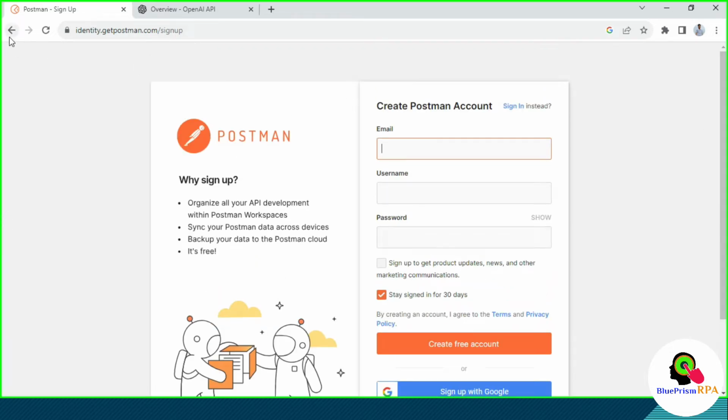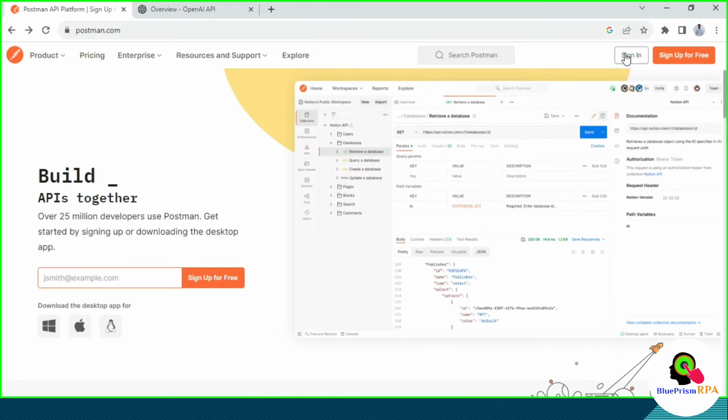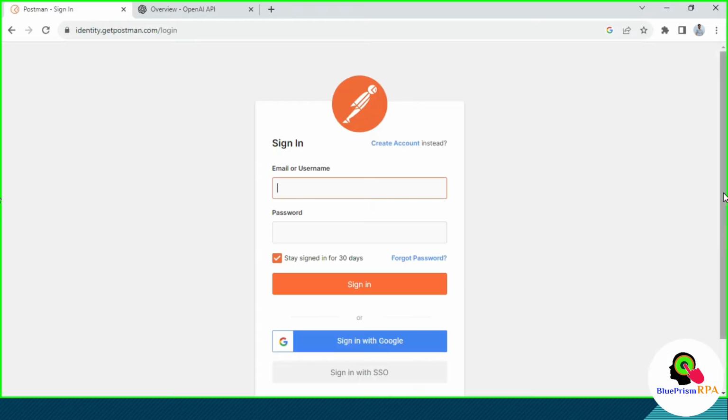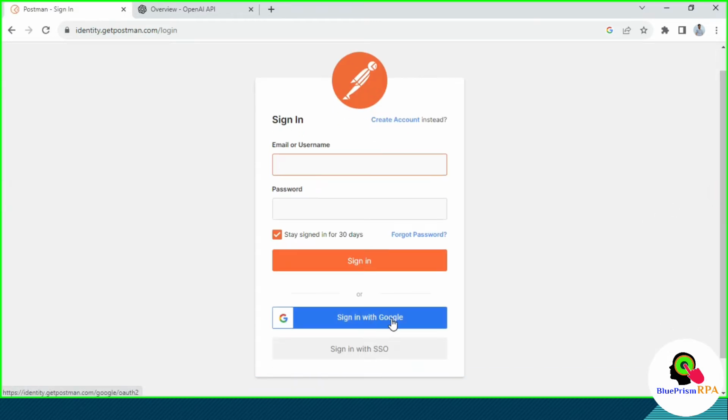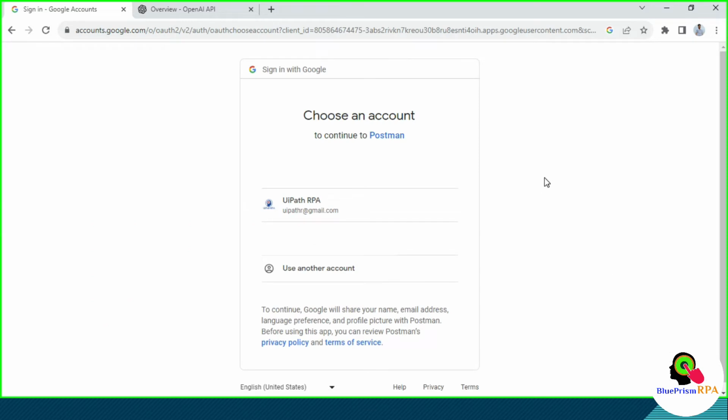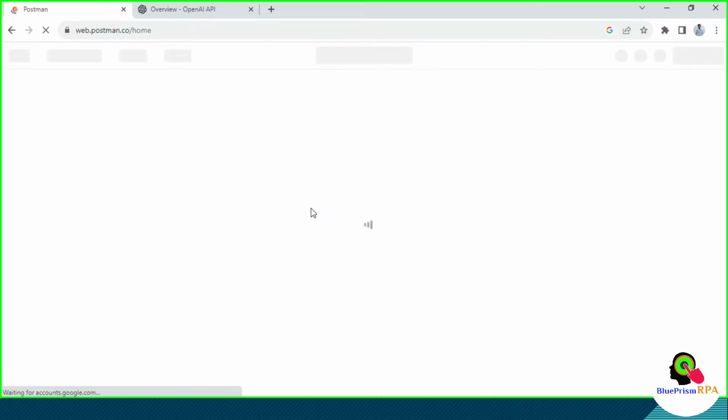Currently I have an account created on this Postman, so I'm going to sign in now. Click on sign in and then I will click on sign in with Google. From the list of email IDs, I'm going to select one Google account, and now I am in.